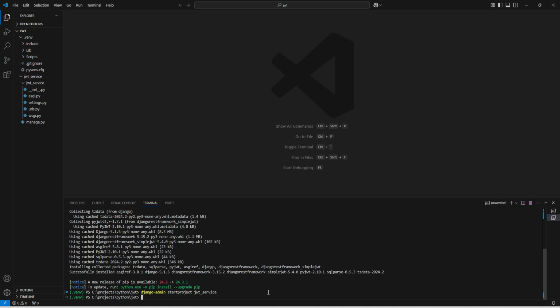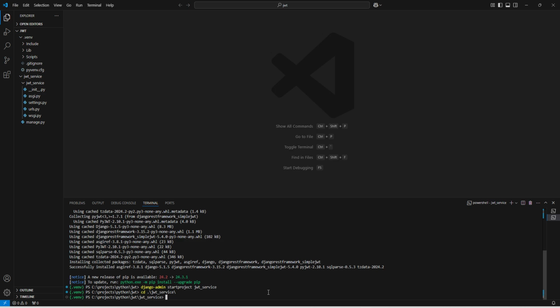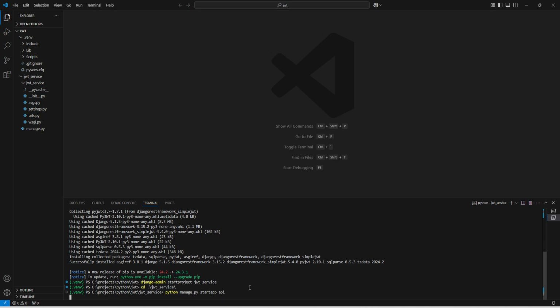Fine. Next thing, we need to create one application inside this. For that we need to go to the project folder first, and we can use this command python manage.py startapp, and here we can give our application name. You can give any name, so I will give API, wherein all our REST APIs will reside. So this is the API folder wherein we are going to keep all our REST APIs.